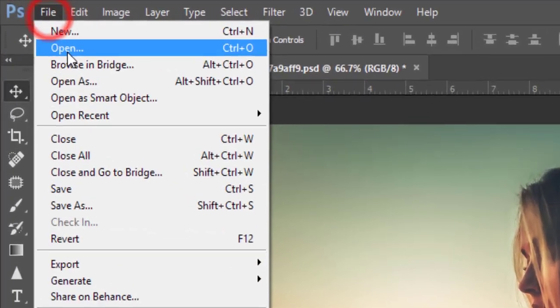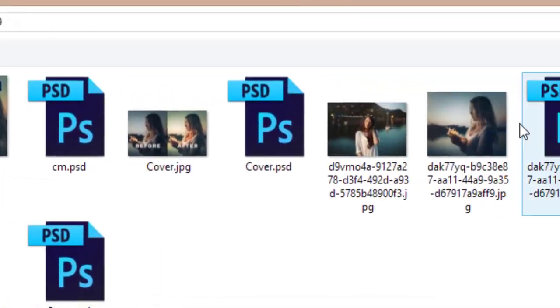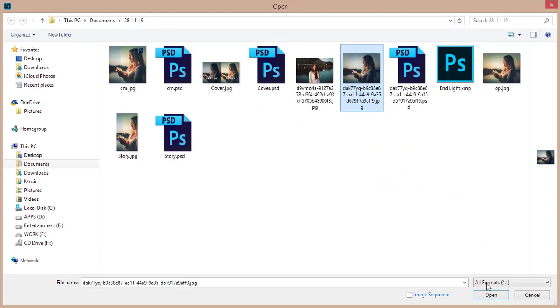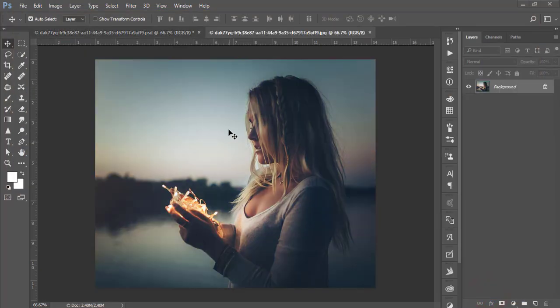At first, go to File and Open, and here is my stock image. I downloaded this one from deviantart.com, and if you want to get the download link, please check out my video description. Over there I'll provide the credit line of the image, and I hope that it will be maintained by you as well.